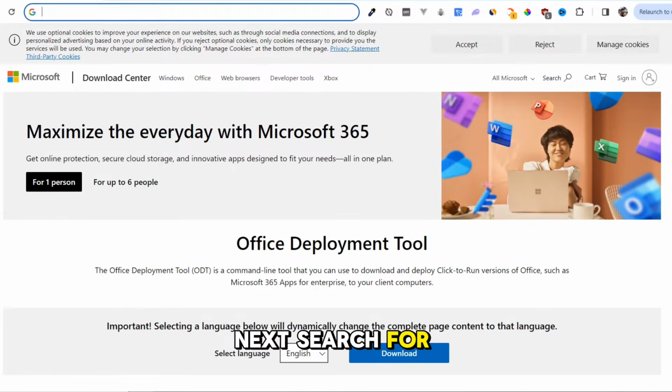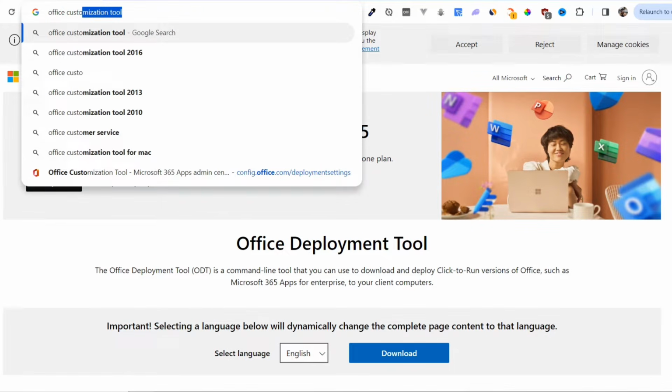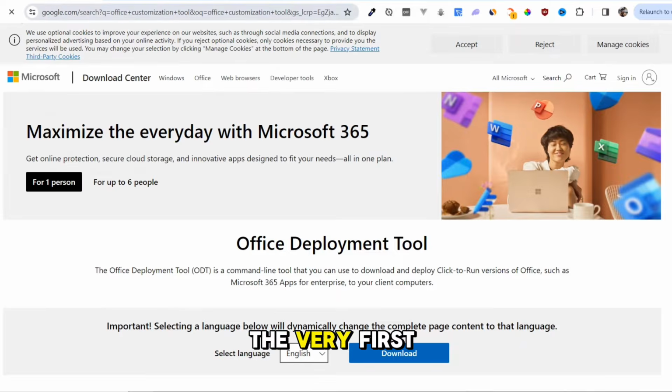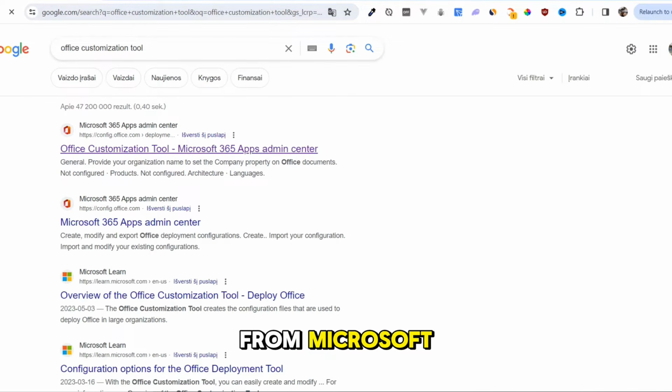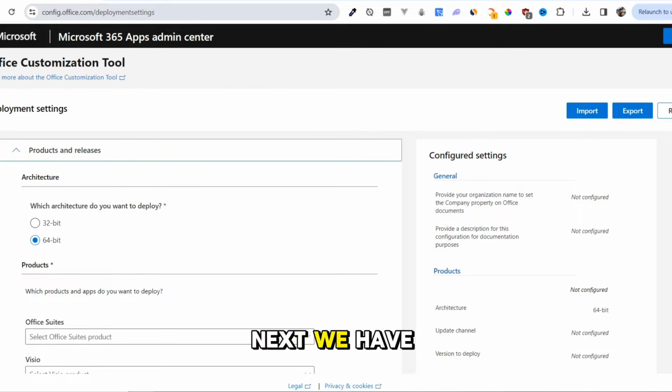Next, search for Office Customization Tool. The very first link will be from Microsoft. Click on it, or just use the second link in the video description. Next, we have to select our system configurations.